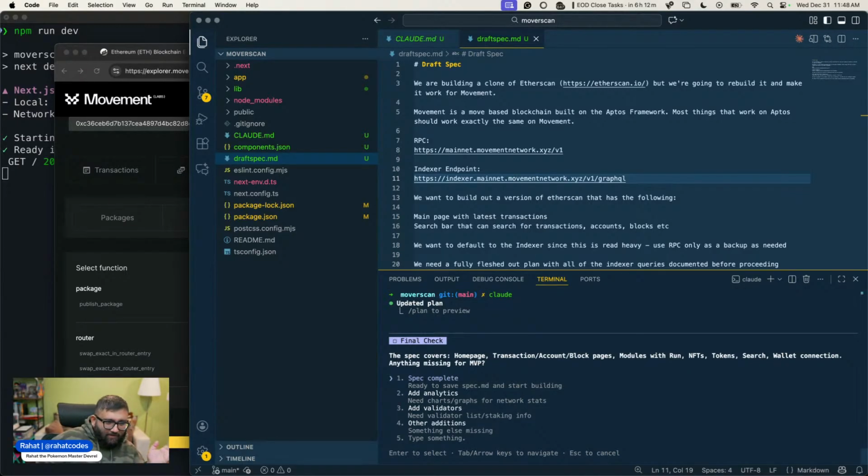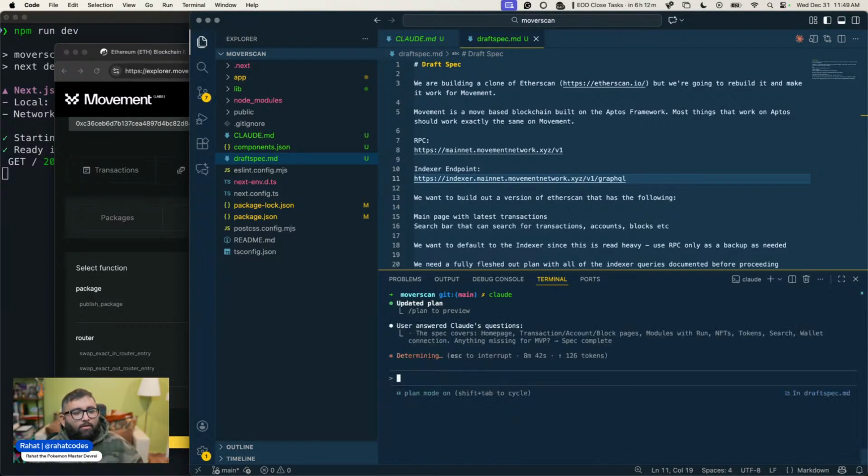All right, cool. Final check. The spec covers the homepage, transactions, account, and block pages, modules with run, NFTs, tokens, search, and wallet connection. Anything missing for the MVP? We're not going to do analytics. We're not going to do validators. No, the spec is complete for the MVP.